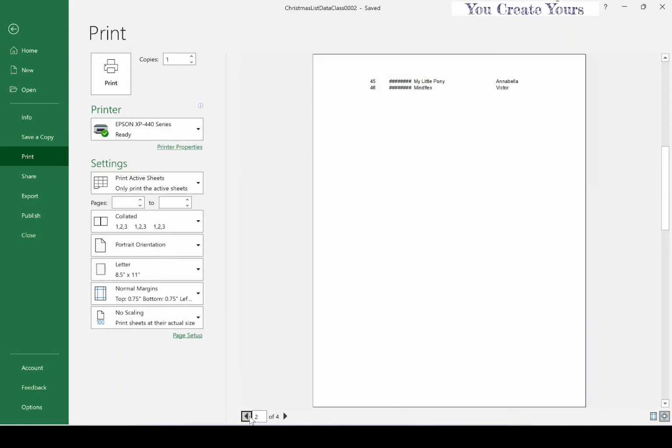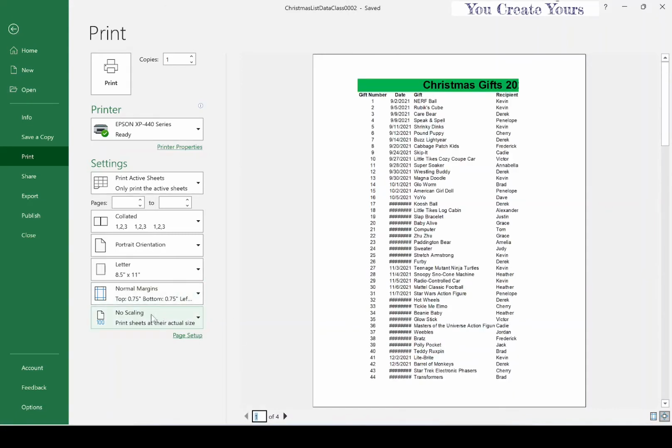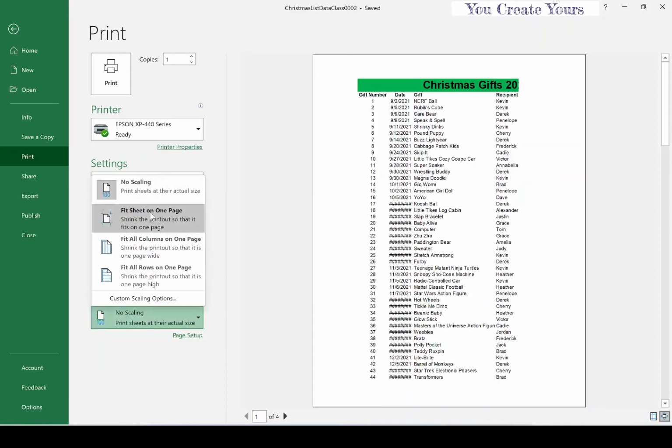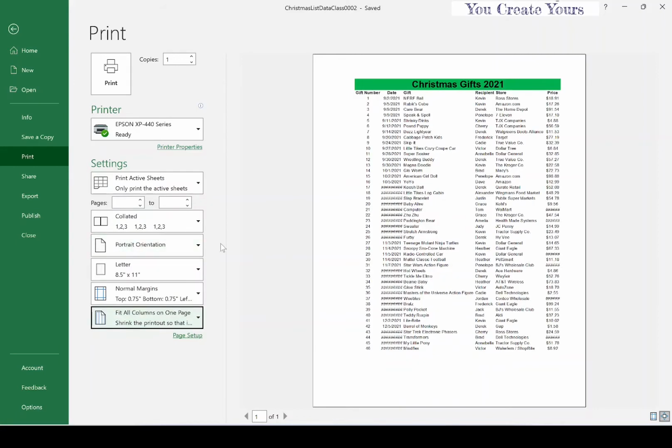So one of the easiest ways to fix that would be to come over here to the scaling option. Right now there's no scaling. When I click that, you see I have a few options. I can fit everything on one sheet of paper, or I can shrink it down so all of the columns fit on one page, but it can spill over onto a second page with additional rows, or I can fit all rows on one page. What I'm going to do is go ahead and allow all columns on one page and allow it to spill over if it needs to. It's a lot of gifts, but it does fit on one page there quite nicely.